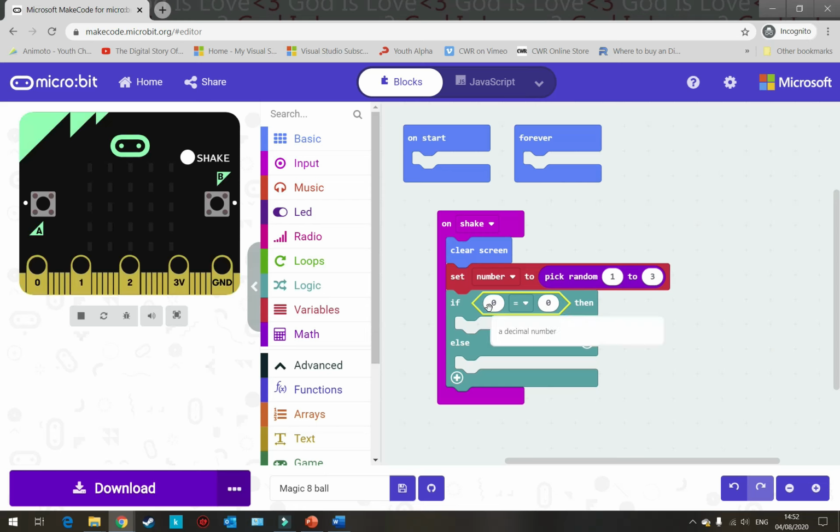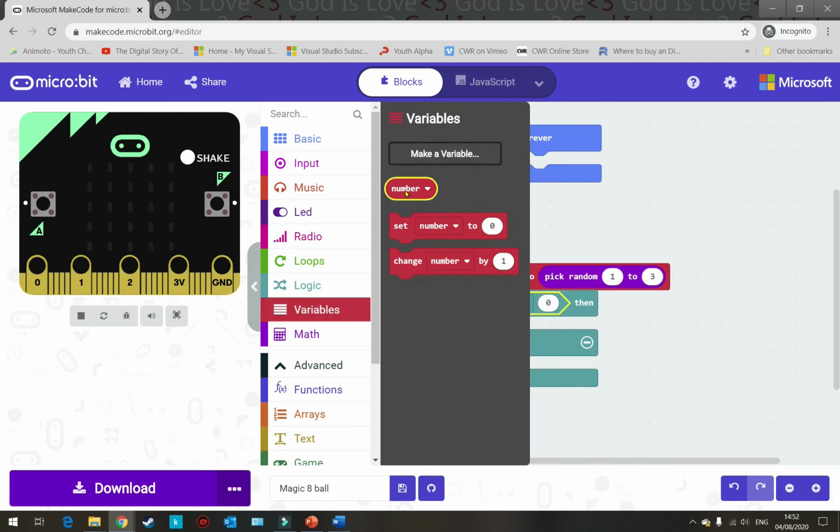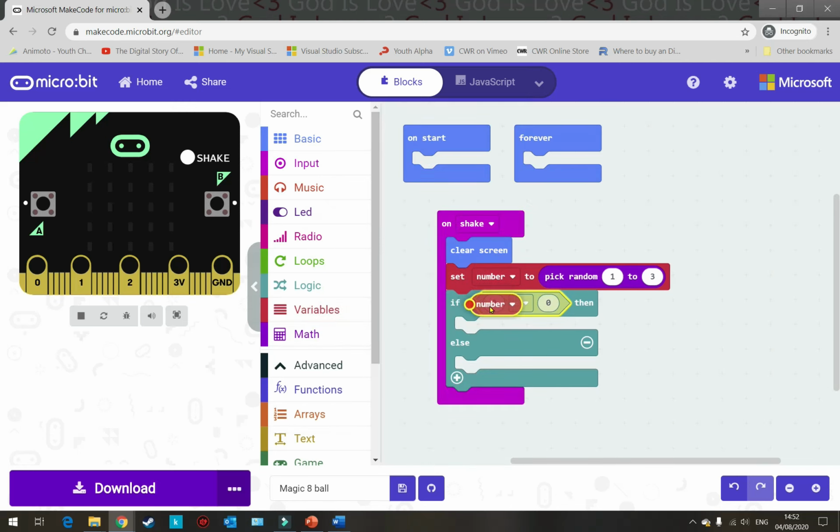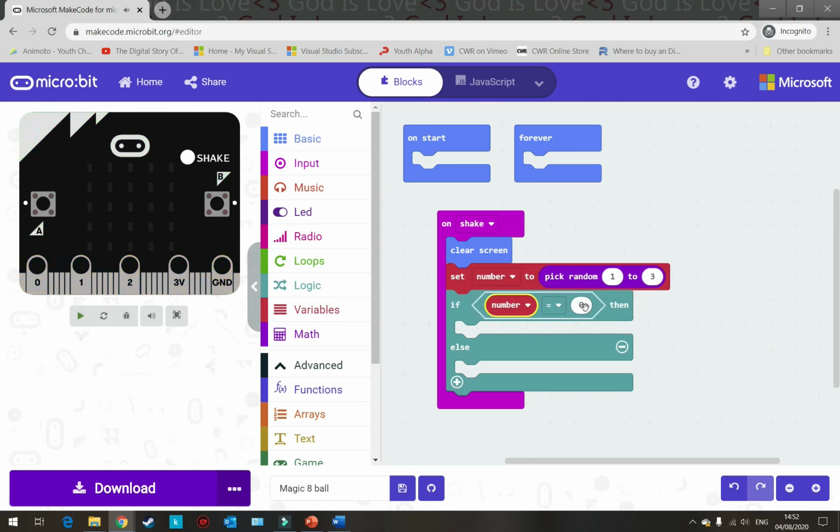Now, the computer already knows that the number is the variable, so we just have to go back to our variable and find the word number. And we're going to put that inside. It's quite difficult to get it on top, inside there. And then you're just going to change that to 3. So you've got your selection: if the number is equal to 3, then remember you've got to show a tick in your LEDs.